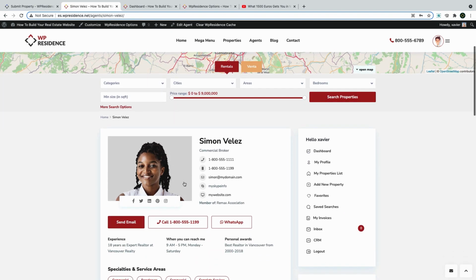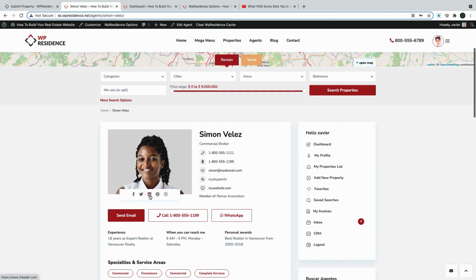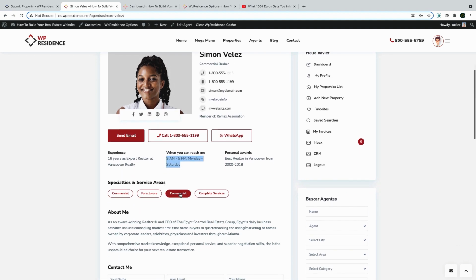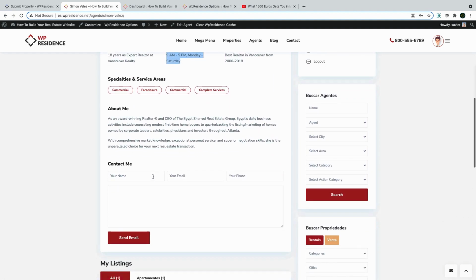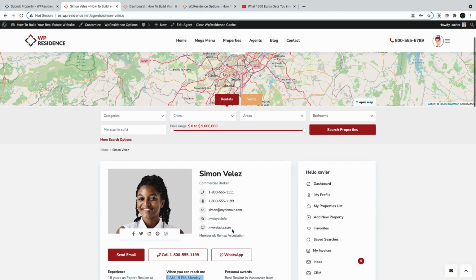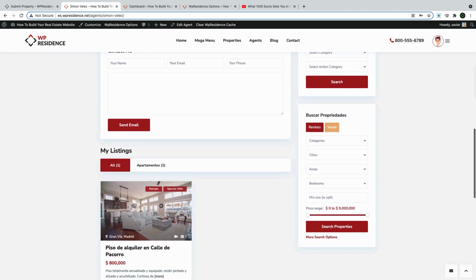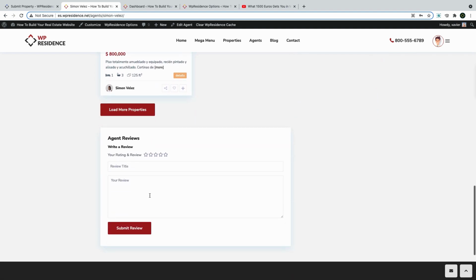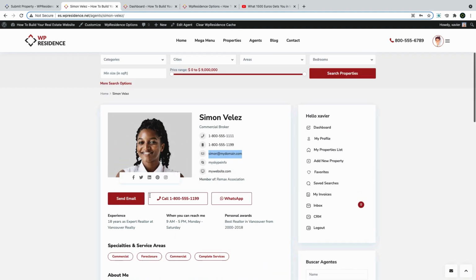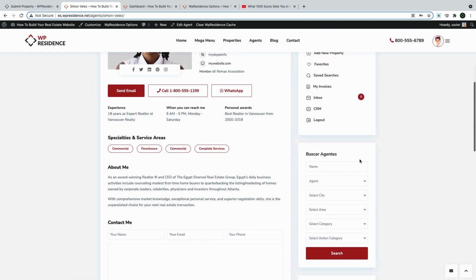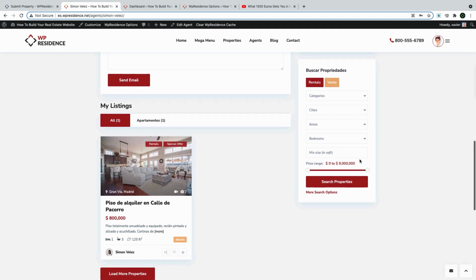Then you will see the agent image, his social information and contact information. You will have the custom fields, the agent categories, the agent description and the agent contact form that actually goes to the agent email address. Now you will see also the agent listings, which will show if there are listings added to the agent. And then lastly, on the sidebar, you will see the widget which you add in theme options.